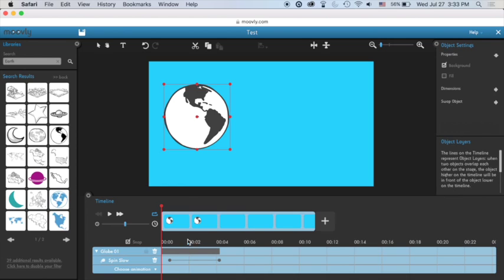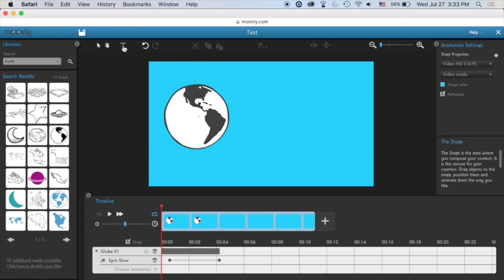Now, let's add some text. Go to the top of the editor where your controls are and select the T. The other controls at the top of the toolbar mimic controls you would find in a word processing document, such as undo and redo, cut, copy, paste.